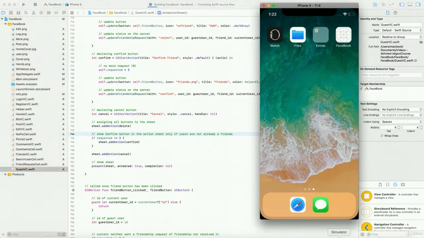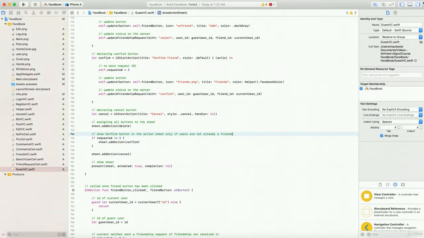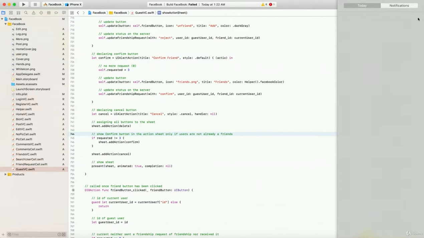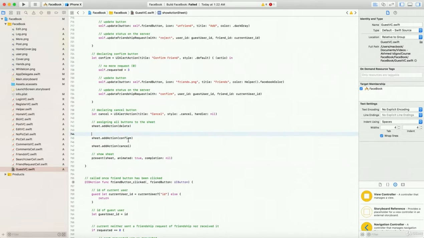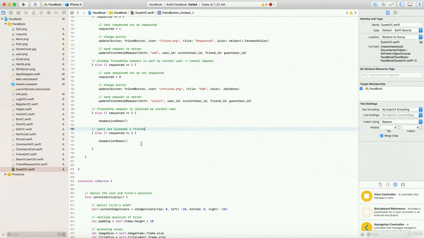Actually, I believe, guys, it will be better for us to create a separate function which will delete the user from being a friend of the current user. Okay, so I won't touch it. I'll keep it as it is, and here we will come back to it, means delete friend.